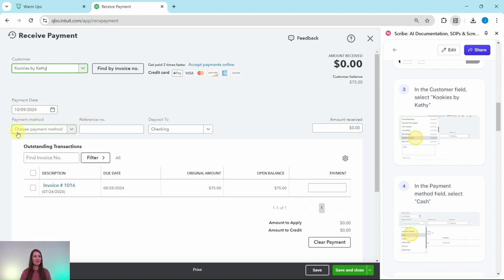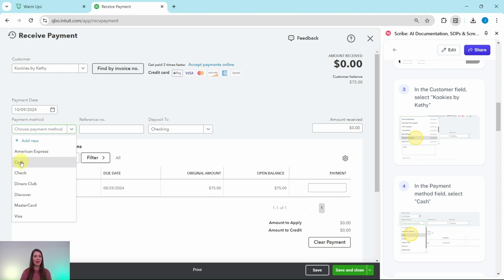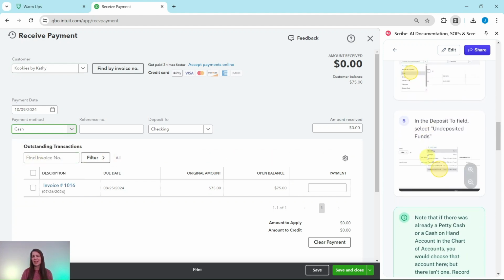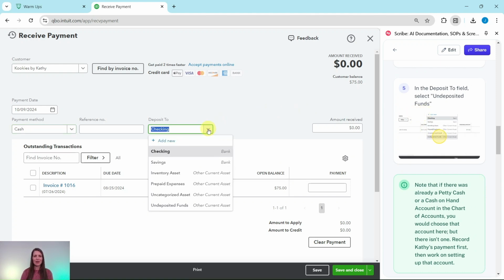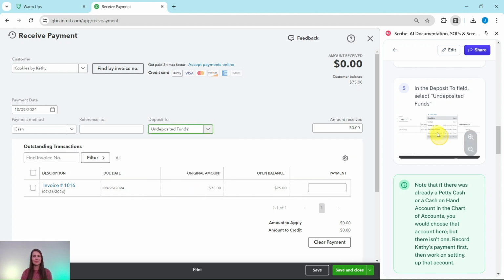So in the payment method field, we want to select cash since that is how she paid. So go ahead and click on that. In the deposit to field, we want to select undeposited funds. So go ahead and click on that down arrow, select undeposited funds, which is the last one there.